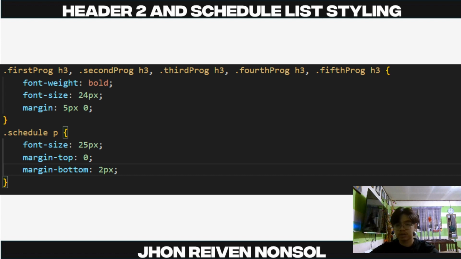So sa font size nito ay we have 24 pixels. Knowing na H3 siya, malaki talaga siya. But it has a margin na up and down 5 pixels. Left and right at 0. Diba? Up and down may 5 pixels.